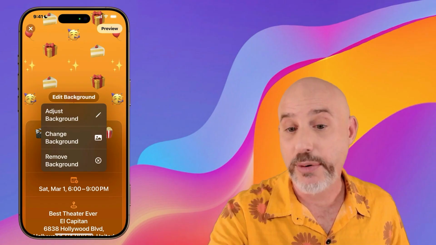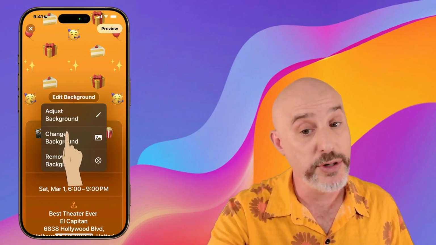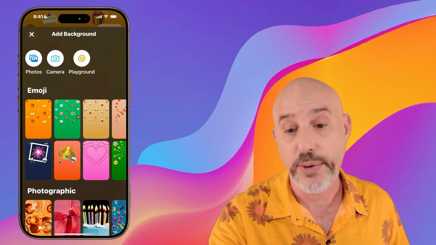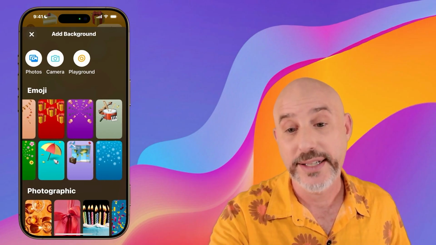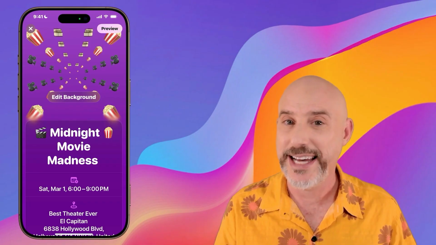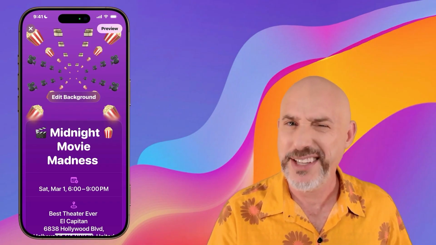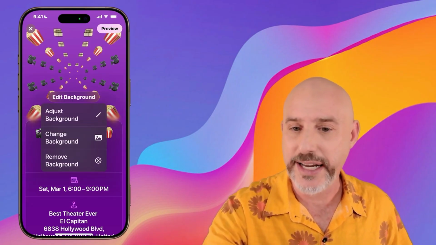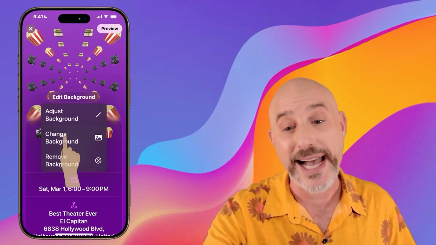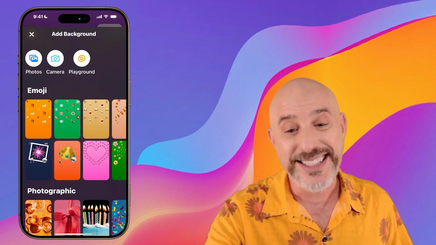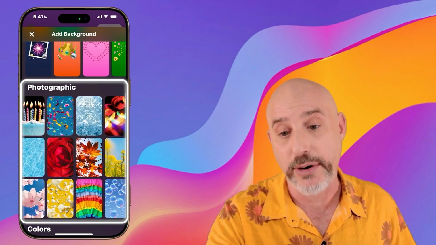Clicking on the Edit Background button will allow you to change or remove your background. Maybe we want something a little more like this one right here. That looks like movie time, but there's still more options. Let's click Edit again, and let's now go back to changing the background. Let's take a look at some of these photographic backgrounds here.